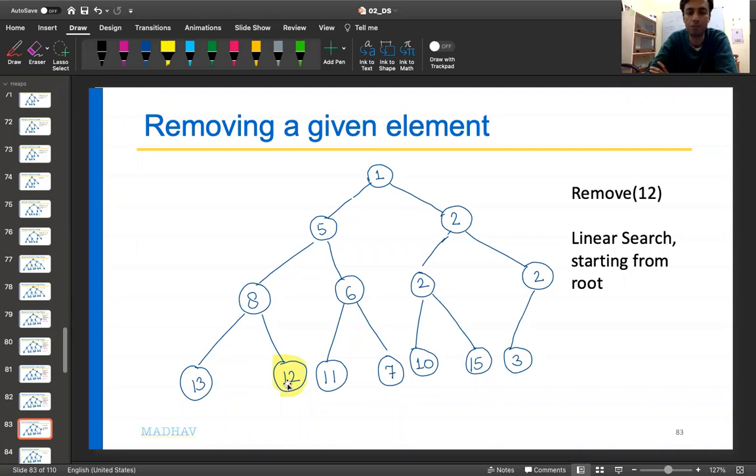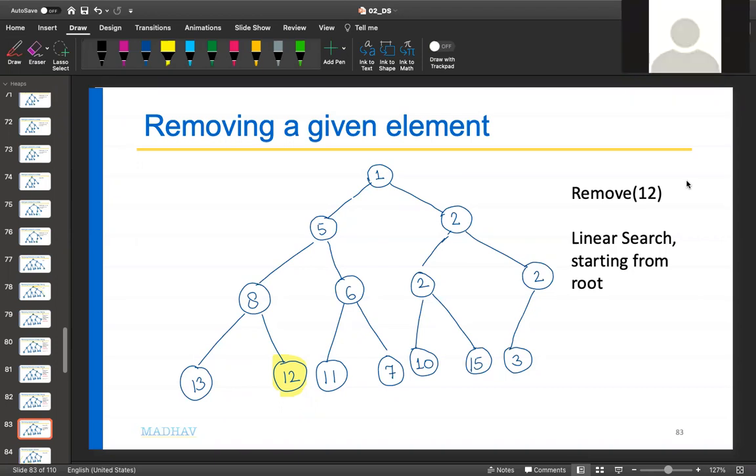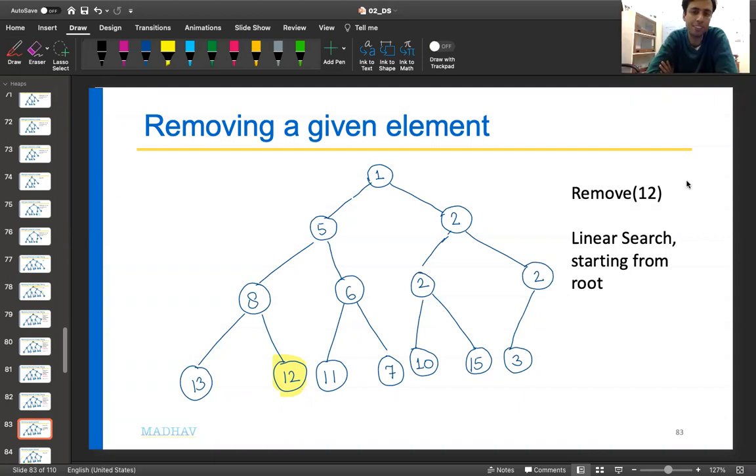If I remove it, is the heap invariant destroyed? Yes or no? If I remove 12, is the heap invariant destroyed? No. Yes, it is not destroyed. Then that is it. Then do we need to do anything else?